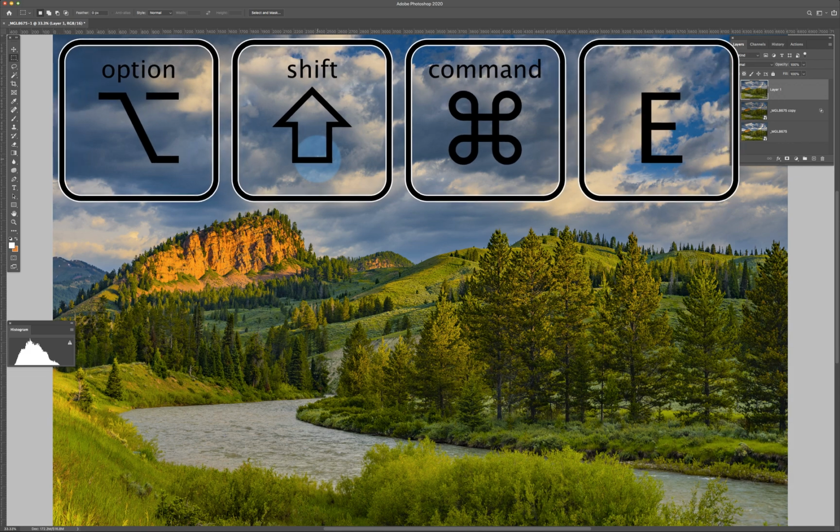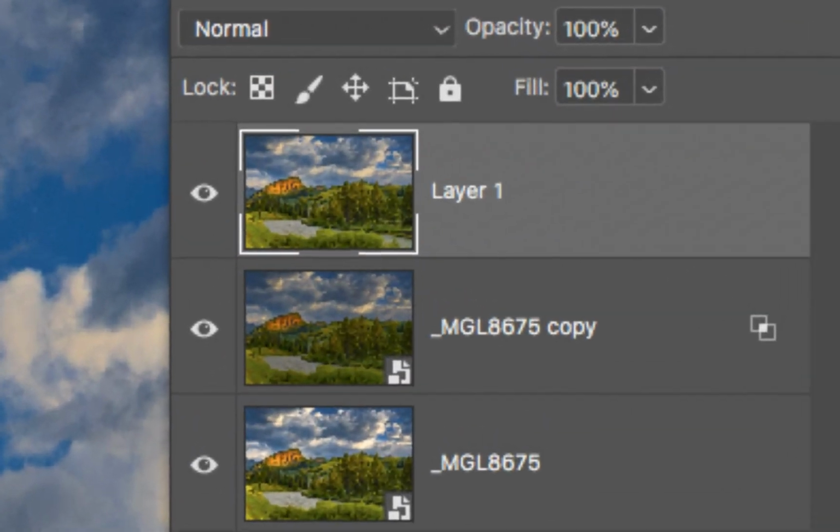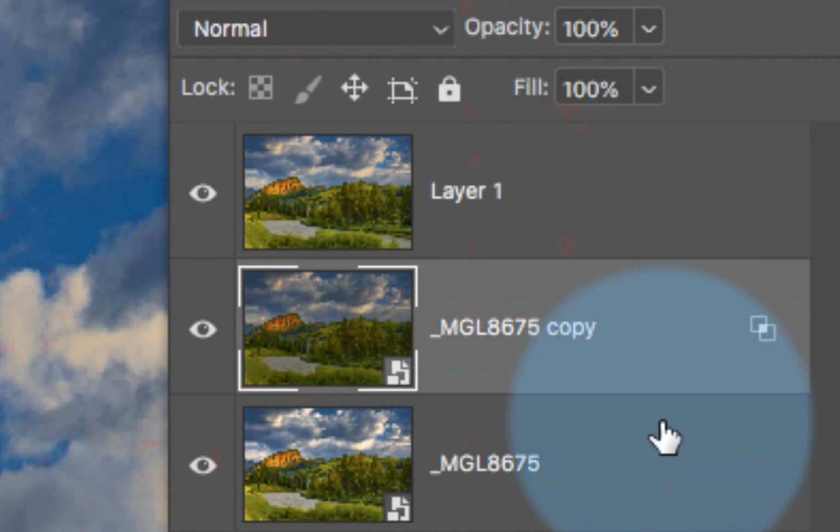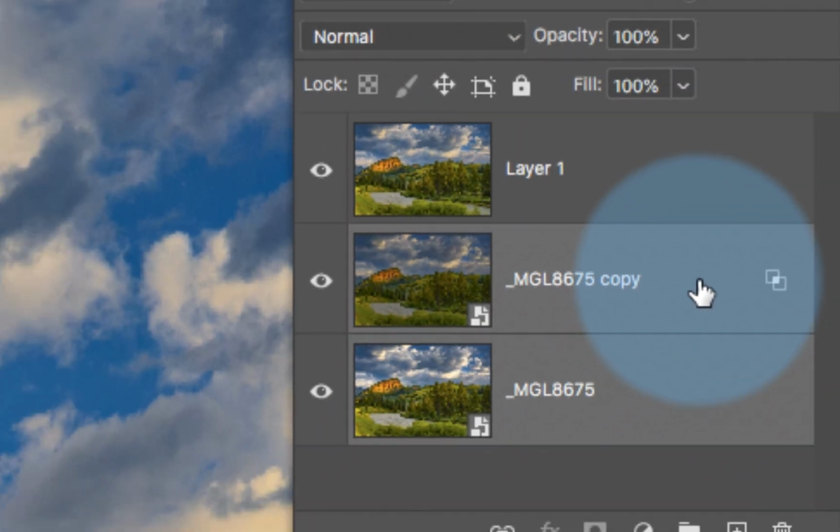Command-Option-Shift-E or Control-Alt-Shift-E for PC. Now we have a flattened, rasterized 16-bit file that is pristine. Far better than any other blending method in terms of its cleanliness and losslessness. All computation was done in 32-bit, not 16-bit, and not 8-bit. If you wanted to, you could delete these two raw layers.